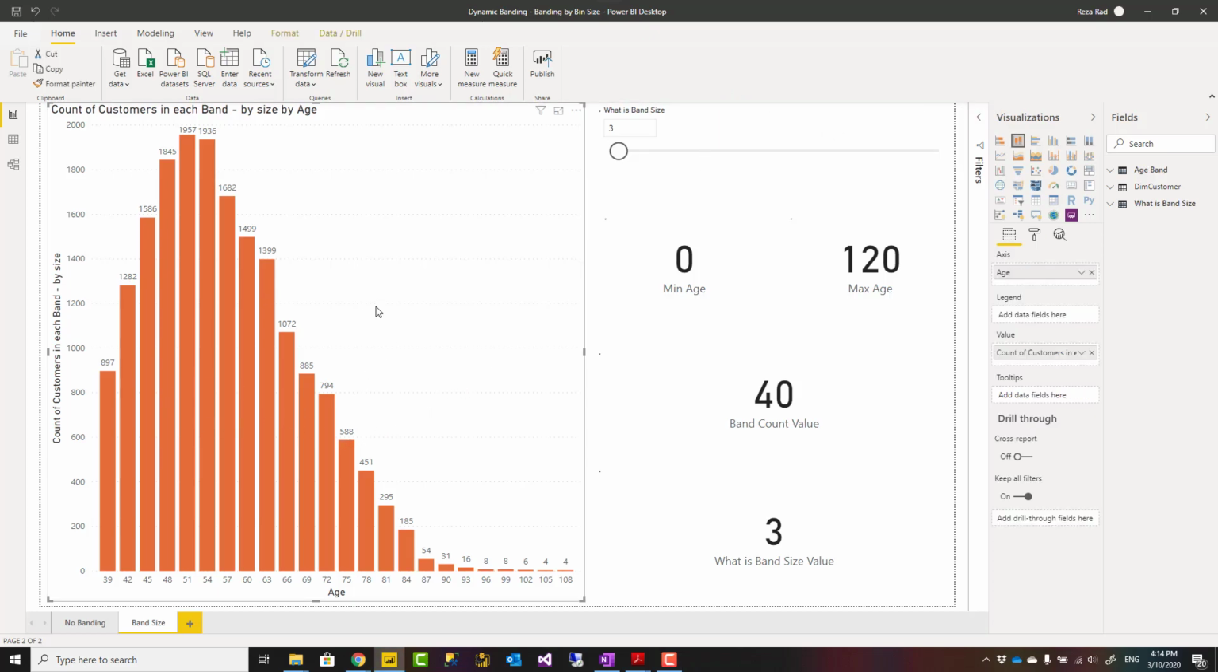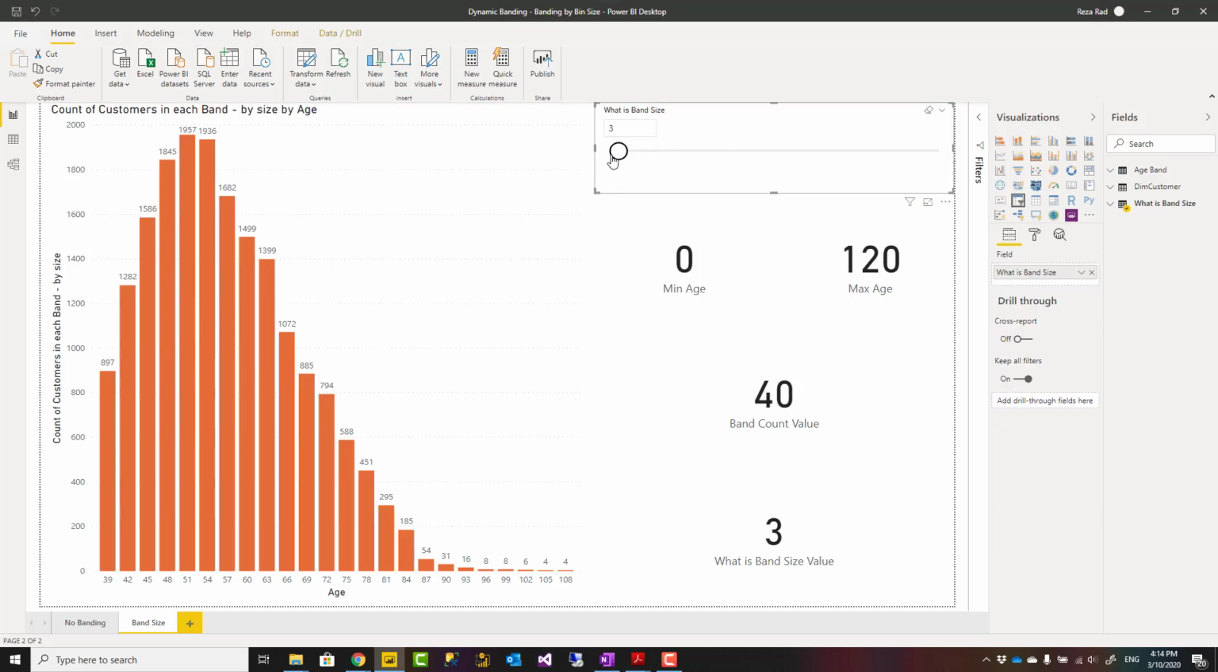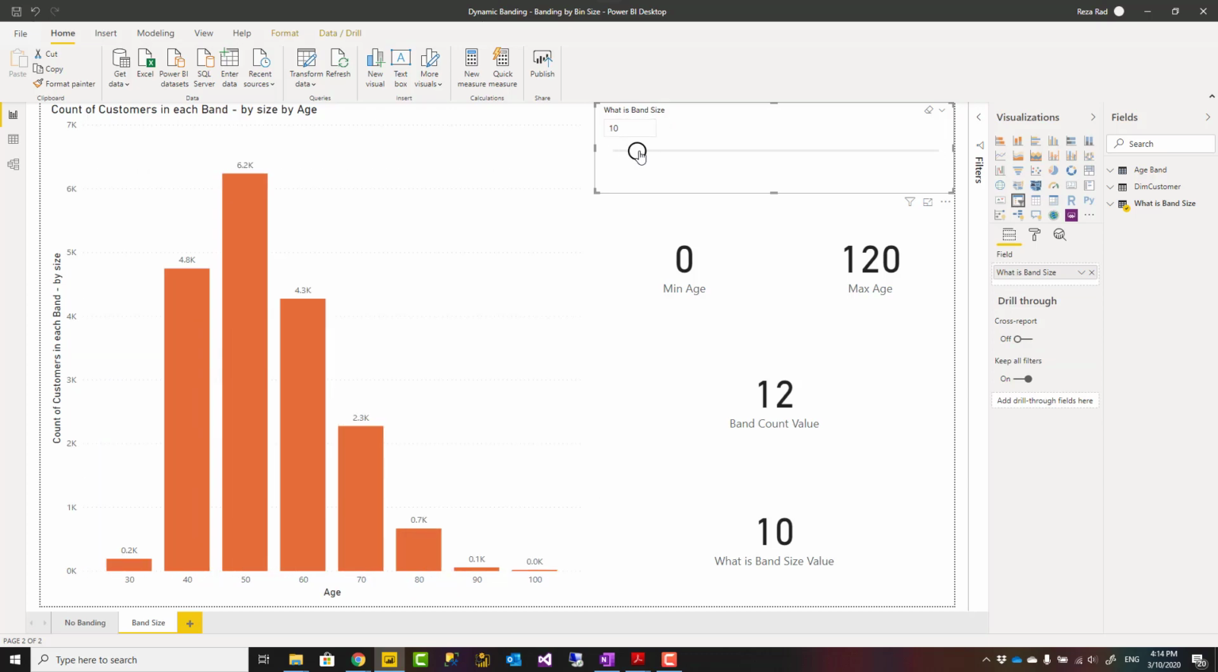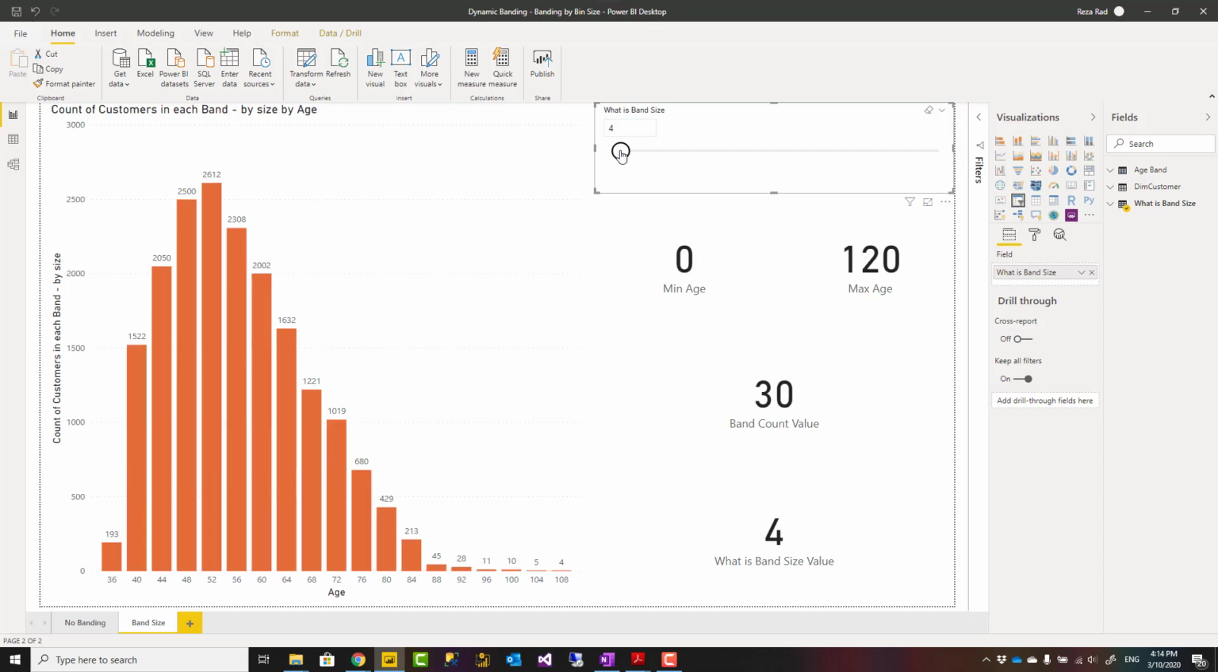I'm going to explain in this video how you can have dynamic banding in Power BI by choosing the size of the band. Here I can choose each band to be, let's say, 10 years, 20 years, 4 years, and all the calculation changes using that. It's using DAX measures in Power BI. Let's go and see how it is working.